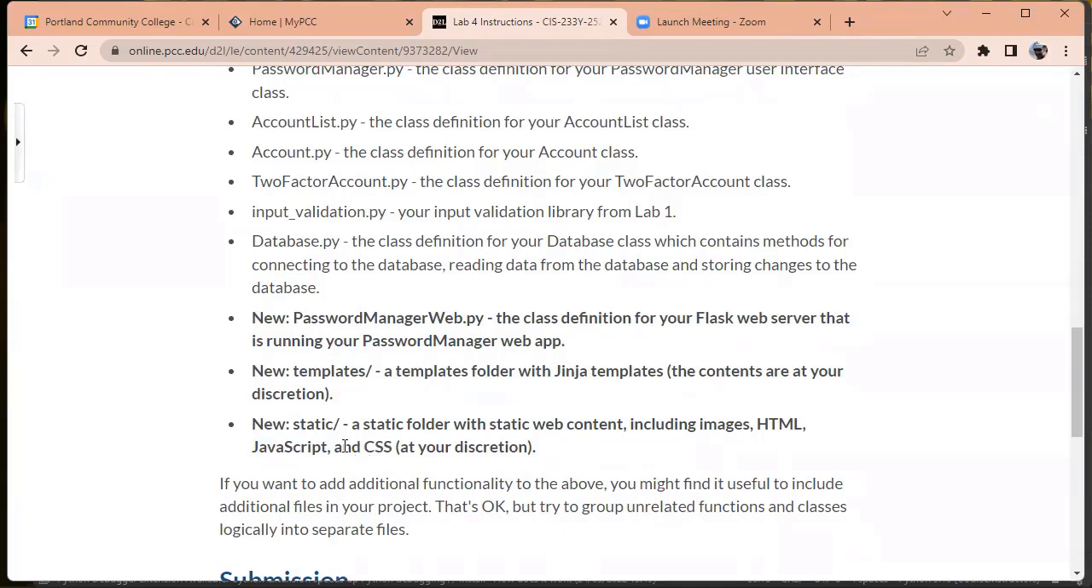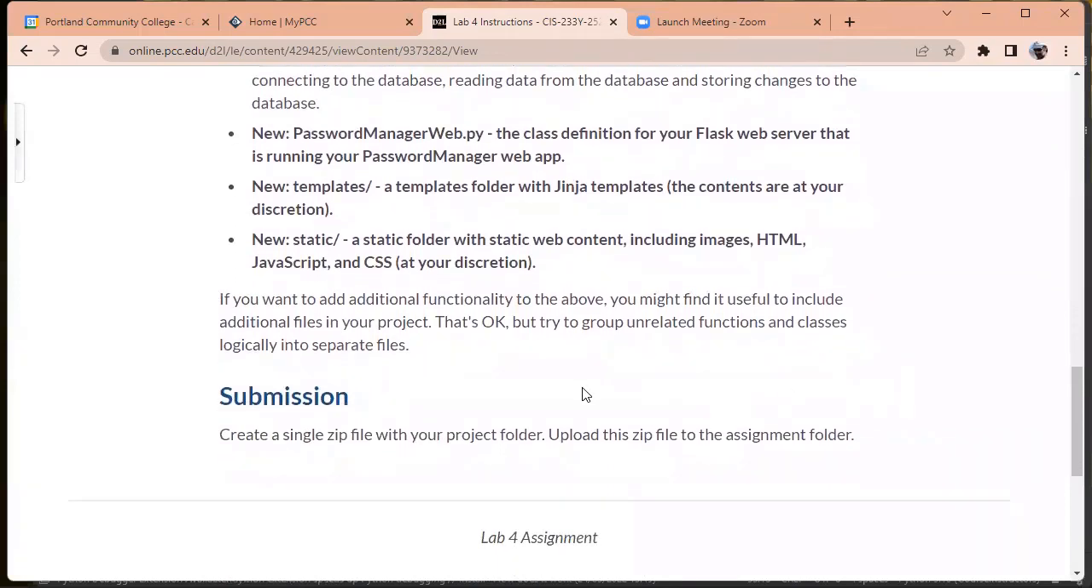And that would include things like some static web pages, static JavaScript files, CSS style sheet documents, any images that you want to have on your website, or if you want to have audio on your website, you could put all of that in a static folder and it would automatically get served by the Flask framework. And if you want to do something beyond that, you're perfectly welcome to. I'm just not going to require you to do that.